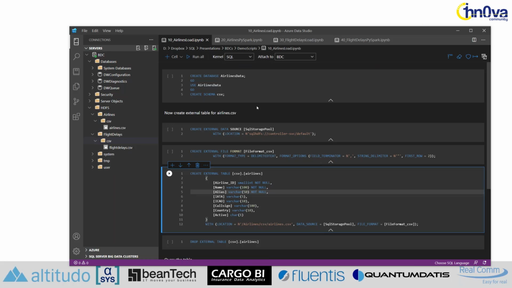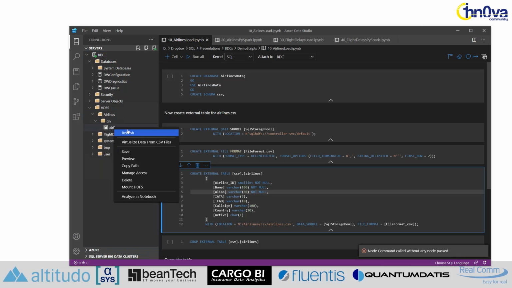So to get started with a demo here, we're going to load some data. I have this file, the CSV file sitting here in Hdfs, airlines.csv. And if I right click on it, we can actually preview it and it'll just pull back. Hang on, let me refresh this real quick. Let's see if it will actually display it for me. It should.